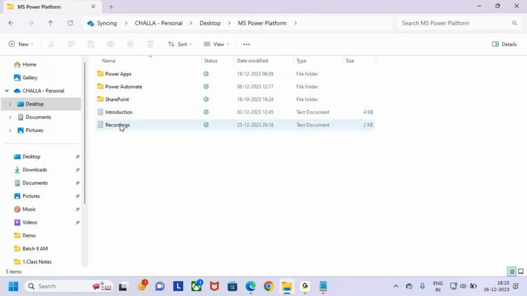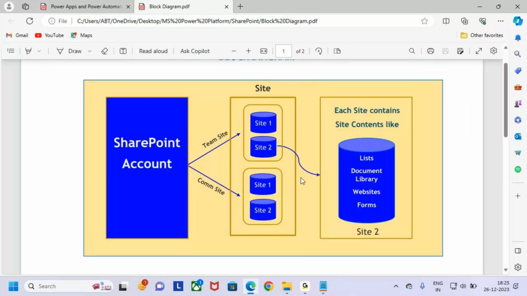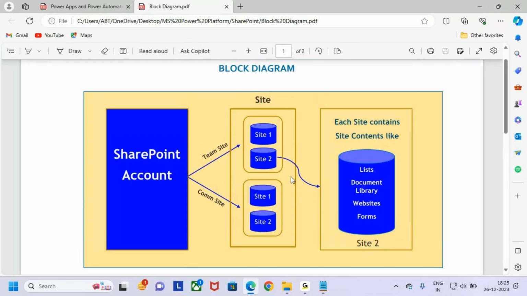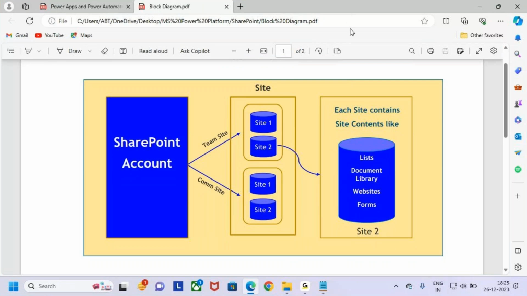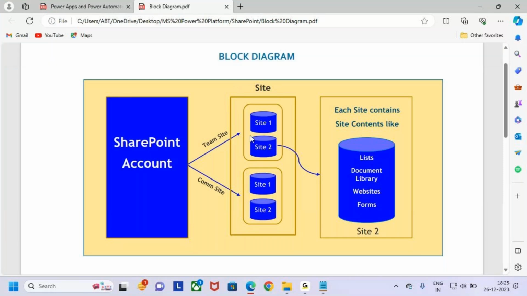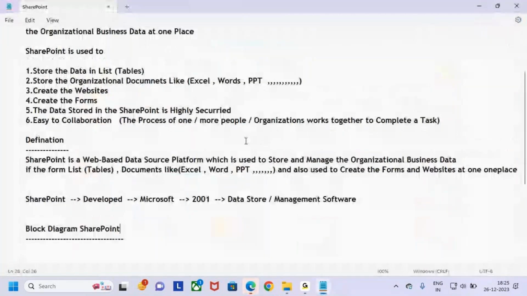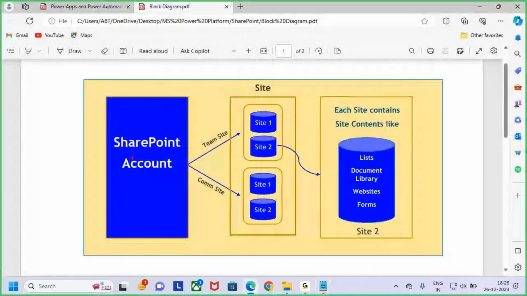Try to understand. Now see, this is the block diagram for SharePoint. Now try to understand. In this, first of all, if you want to work with SharePoint, you need to have a SharePoint account. You need to create one account to work with SharePoint. Now see, the first foremost thing you need to do here is to create one SharePoint account.